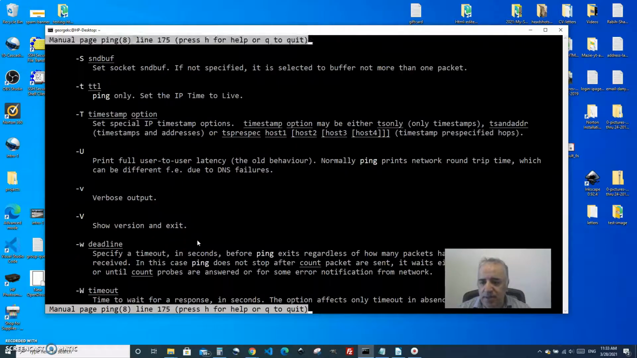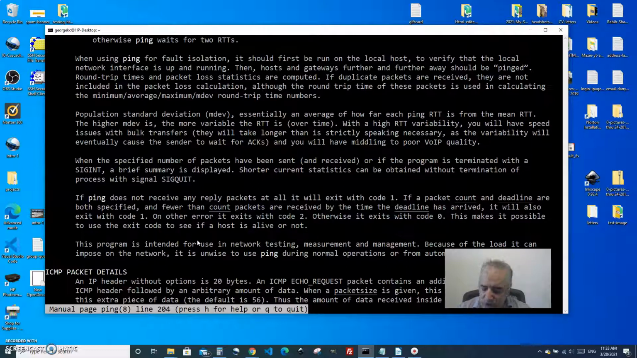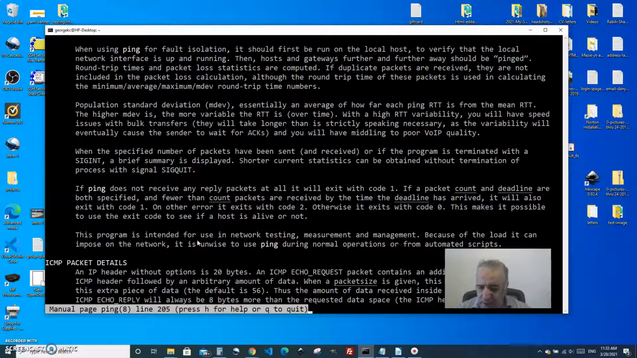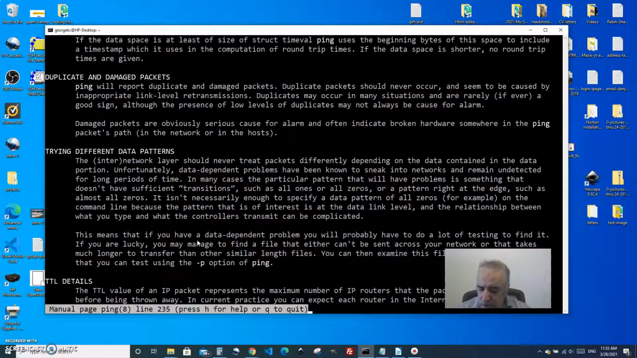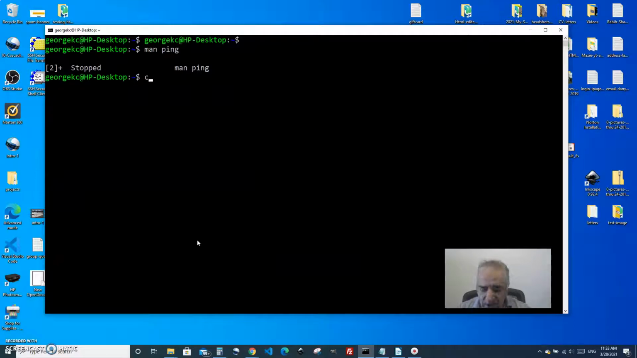how to use it. And one of the options which is good, it's the C switch, and what it does, it will let you specify how many packets you want to send. So let's say we're pinging yahoo.com.